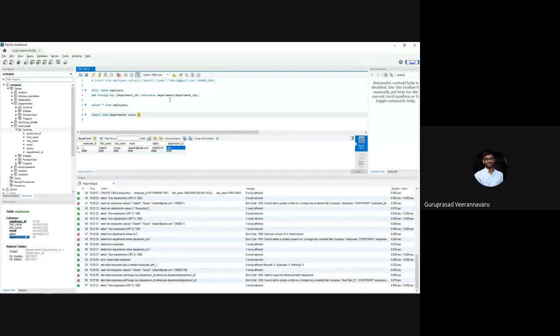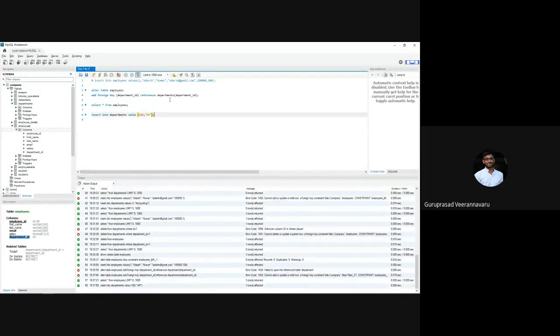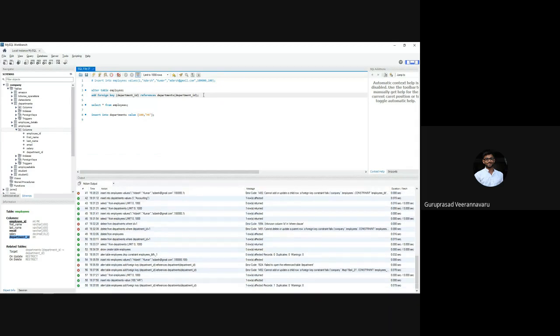Let's say ID is 100 and it is the HR department. Okay, so now if I insert this, it has been added. So now if I try to add this foreign key, it will work. You can see it has worked now, you can see the green thing. The ALTER TABLE worked because the reference that I had added is valid now, because there is a row with 100 as the department ID and it all works properly.